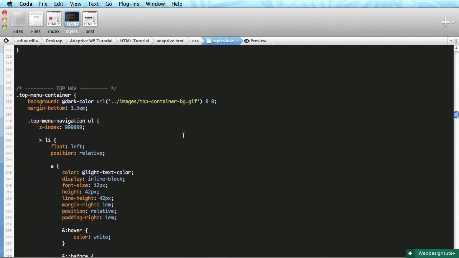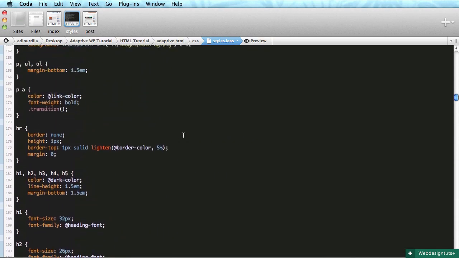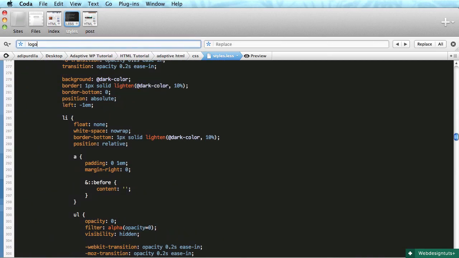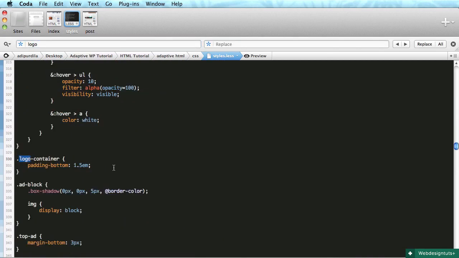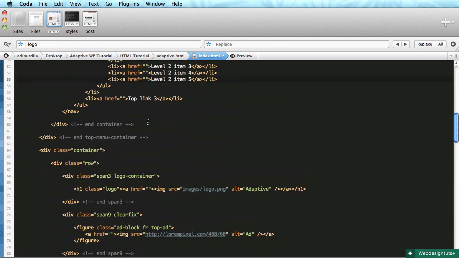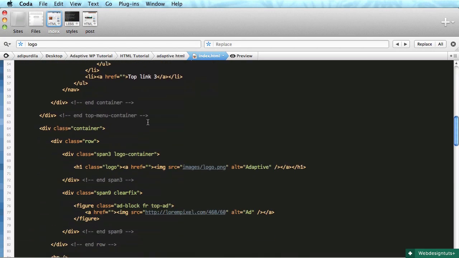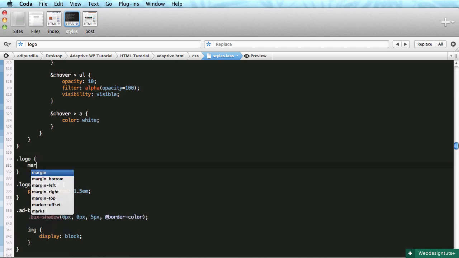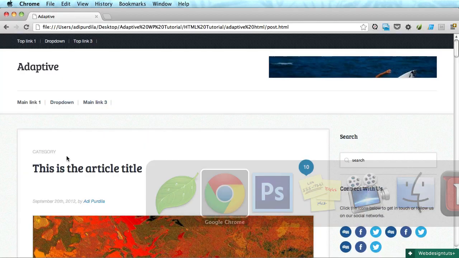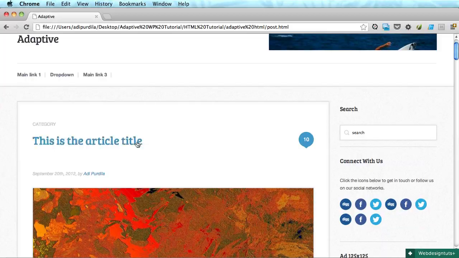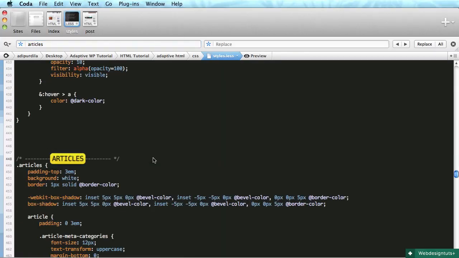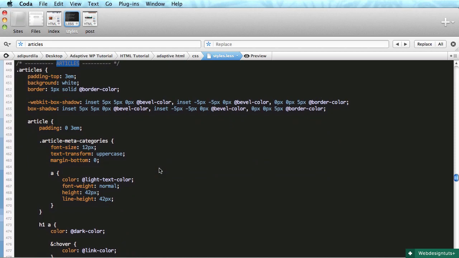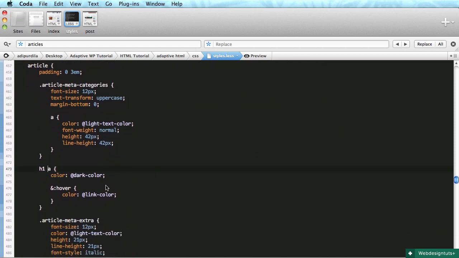So let's go to the logo first of all. Let's see, where is it? Logo container. Let's see, navigation, top menu, H1 with a class of logo. Okay, so let's do logo. Margin bottom 0. Okay, that's 1. And next we have the article H1. Right here.